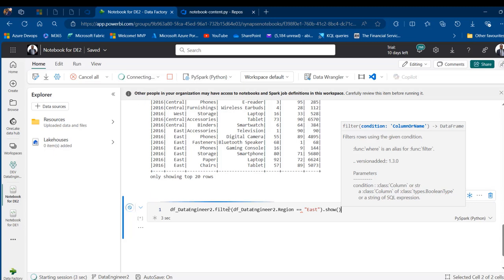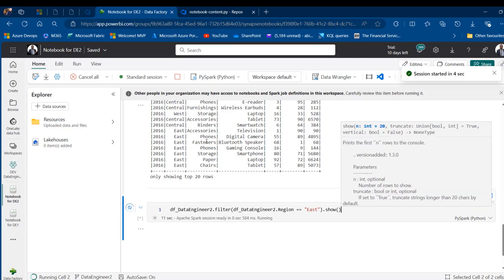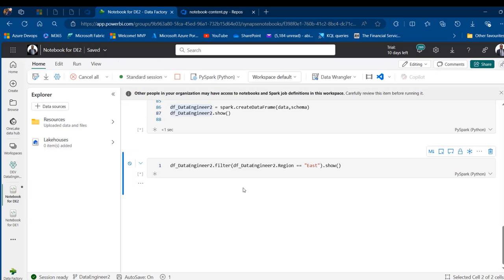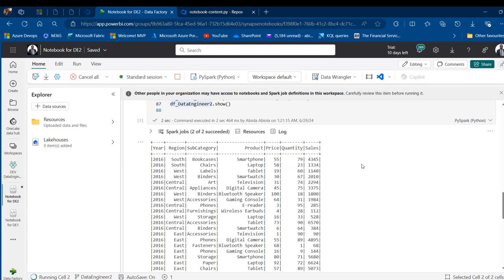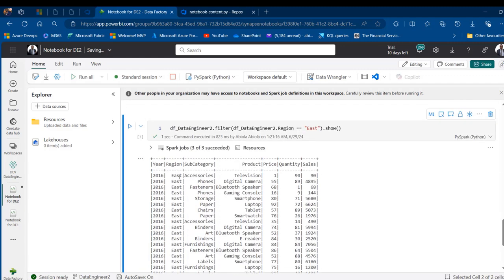Okay, so this is going to throw an error because we have to run this code at the top first. So let's see, it's going to throw an error in a moment. Okay, there we go. So this is not defined because we have actually not executed the first one. So click on the run all, and this is going to run the first one at the top, and then this is going to work. Okay, so this is fine. So when I scroll down, there we can see, we've filtered all the regions that equal east, which is super cool.